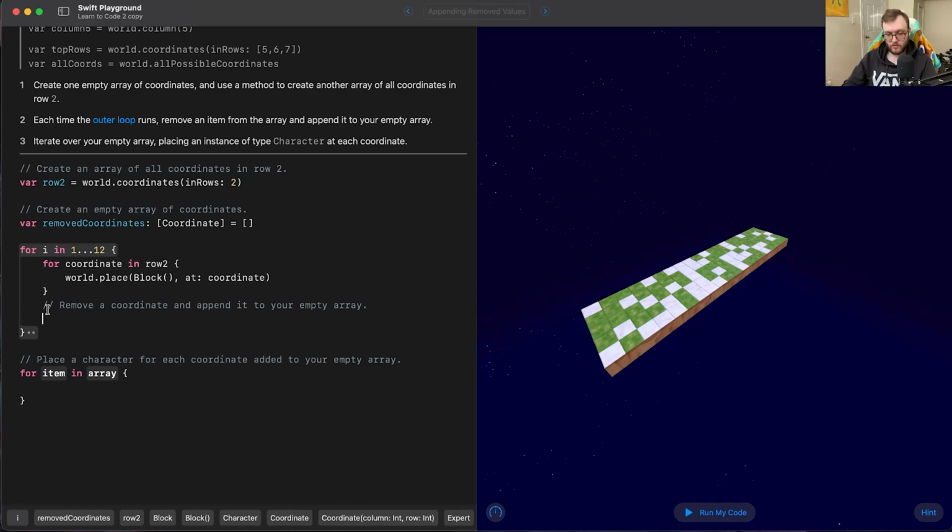And then after this, we have a comment to remove a coordinate and append it to our empty array. So we're going to take a look at our removed coordinates that we had created above, and we'll use our append to add it to the array.